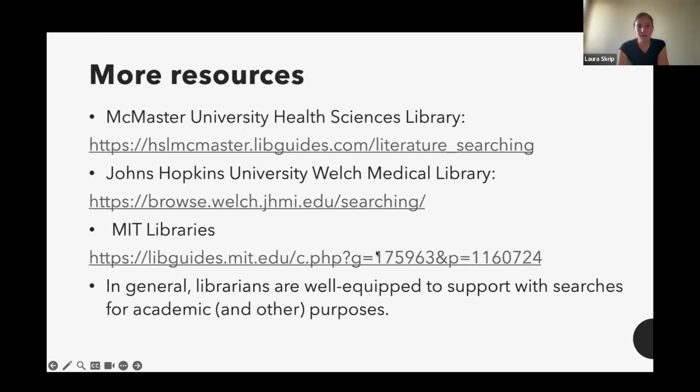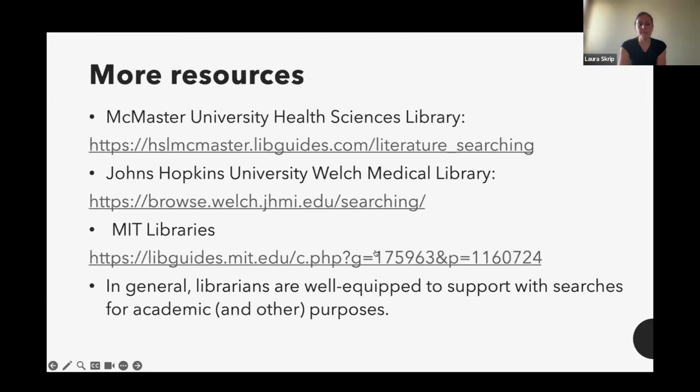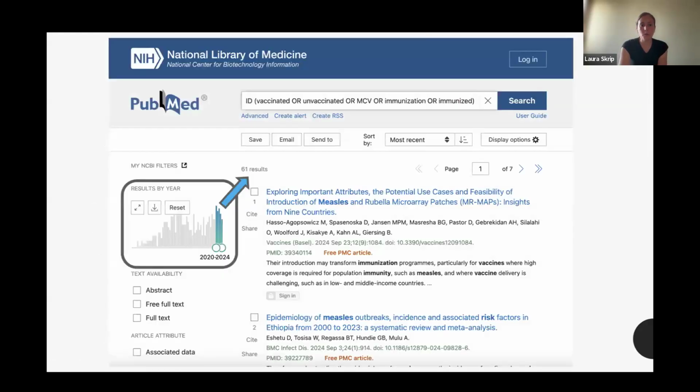For the question about which search engine may make citing or referencing easier, I saw that question in the chat. That's a really great question.